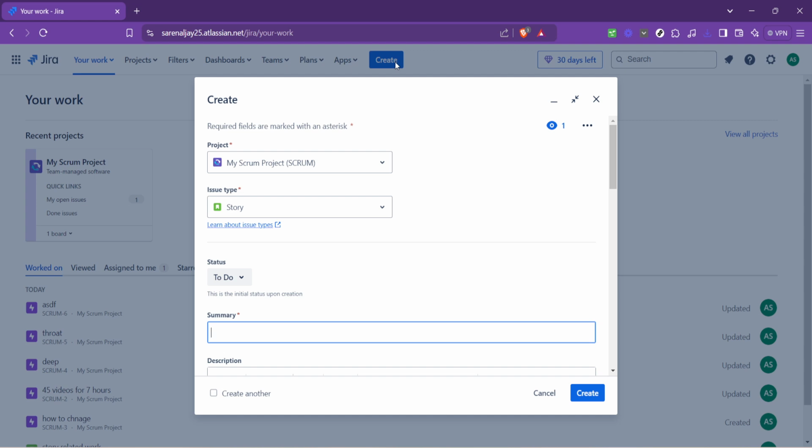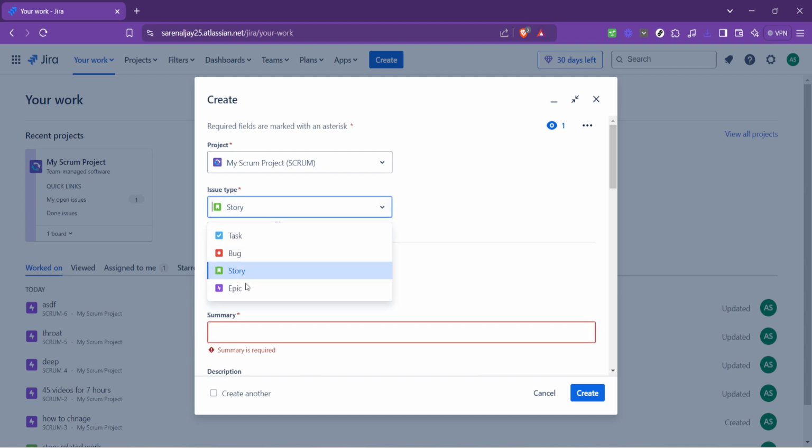One of the first fields you'll come across is for the issue type. Here, Jira gives you the flexibility to categorize your issue accurately. Your options include creating a task, bug, story, or epic. Make your selection based on the nature of the work or problem. For instance, choose bug if you're reporting a software defect or task for a to-do item.